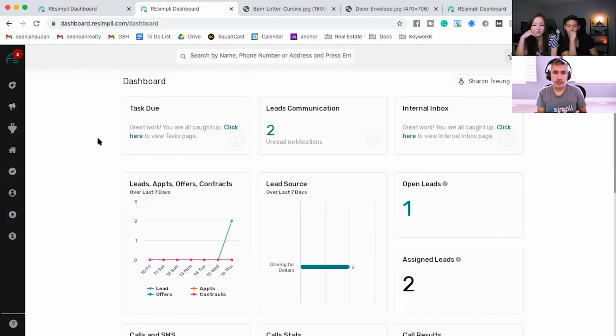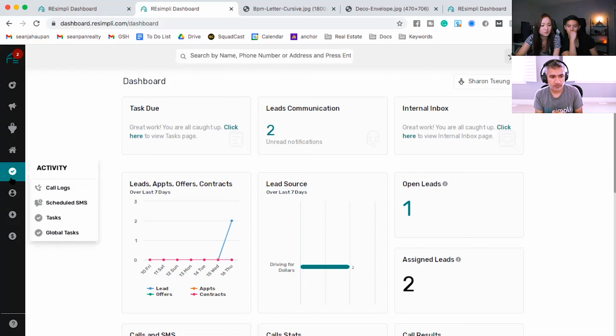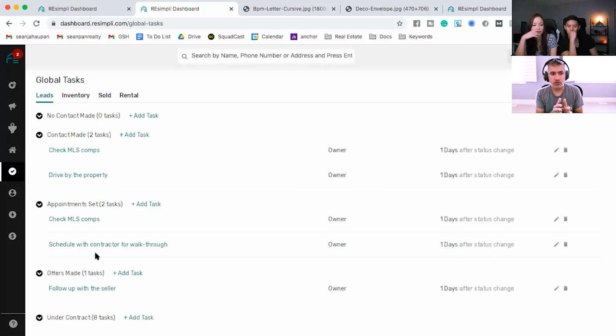Yeah, so with tasks, there are a couple of different things you can do. There's something we call global tasks. If you go to the left, the check mark below the house, yep. If you go to global tasks, these are your tasks that, as you move a property from one stage to another, will automatically get set up. So think of it as your workflow. There are certain things you need to do with the property once it goes into a certain stage, right?